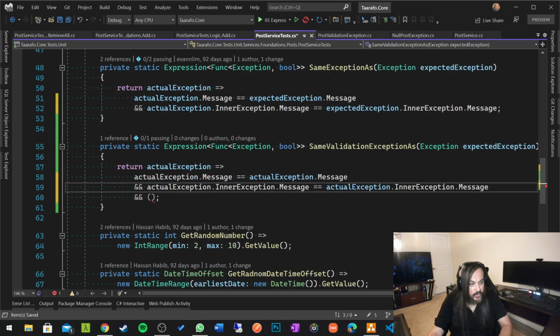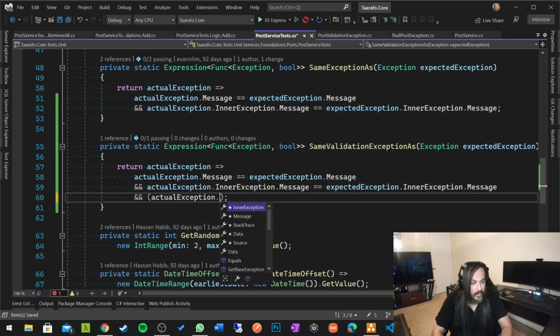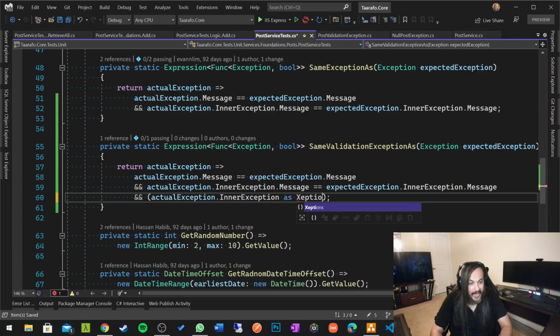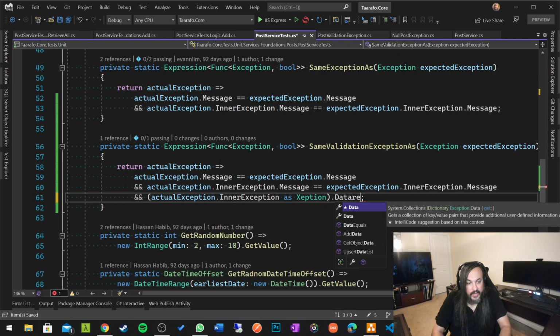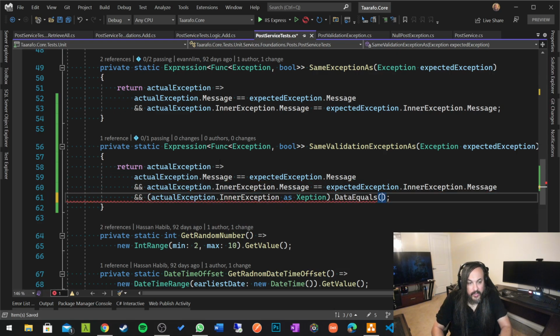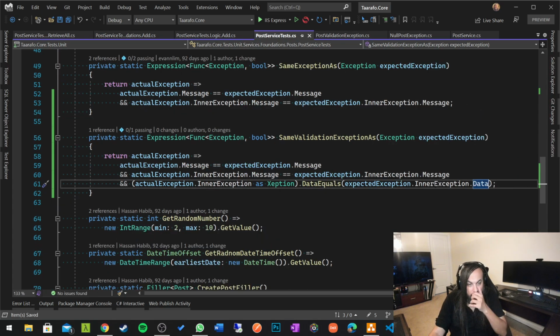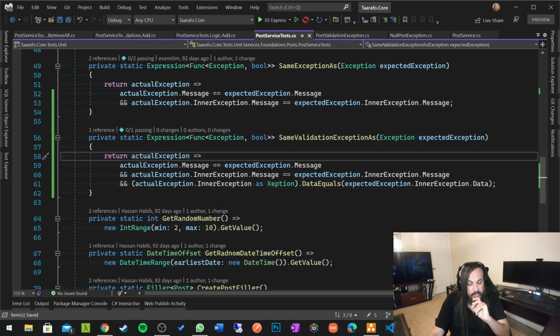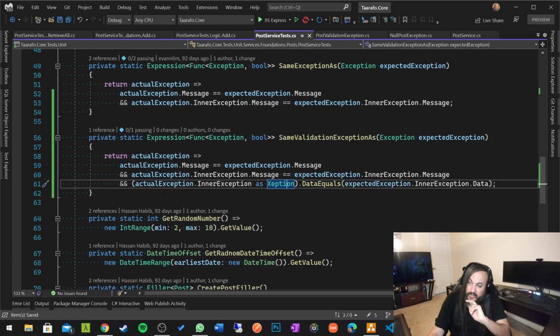So this is actual, actual, and then you have expected, expected, Control C, Control V, and then I'm going to go here and say actual exception dot inner exception, as this type, and then there's this nice function that says data equals. So this is part of this library that will go and say, well, make sure that the data equals the values that you have. Still 114 characters. I think we're in good shape. So now we're validating the data that's within this system.